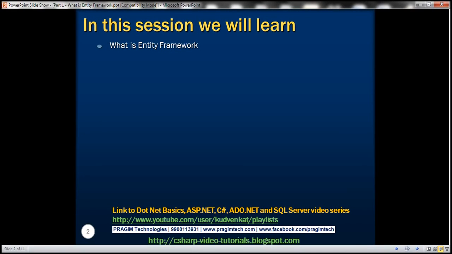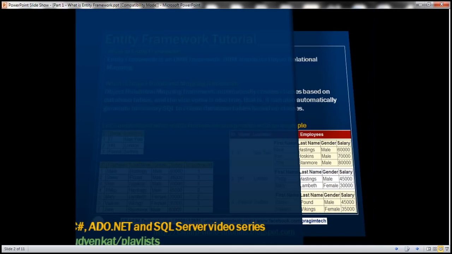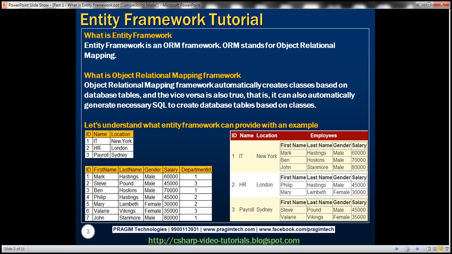In this video, we'll discuss what is Entity Framework. So, what is Entity Framework? Entity Framework is an ORM framework. ORM stands for Object Relational Mapping. So what's Object Relational Mapping Framework then? Object Relational Mapping Framework automatically creates classes based on database tables, and the vice versa is also true. That is, it can also automatically generate necessary SQL to create database tables based on classes.